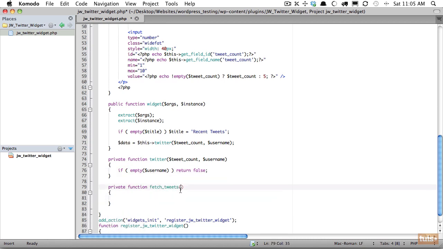Again, fetch tweets is going to need these values, tweet count, as well as the username. So let's get started. Tweets equals, in this method or function, WP remote get, requires one parameter, and that's going to be, what is the URL?